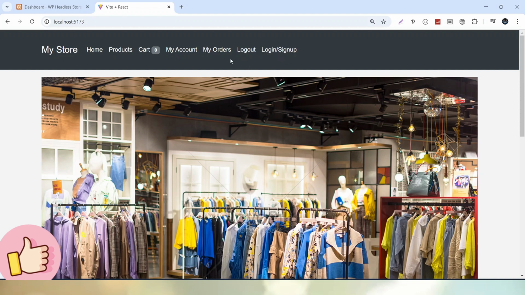Here, if we closely look, we can see that we have three menus: my account, my orders, and logout. These options will be visible when the user is authenticated. Right now, the user is not logged in, so there is no sense in displaying all these menu items. So inside this video topic, we'll discuss how to handle these menu items on the basis of authentication of the user inside this headless store.